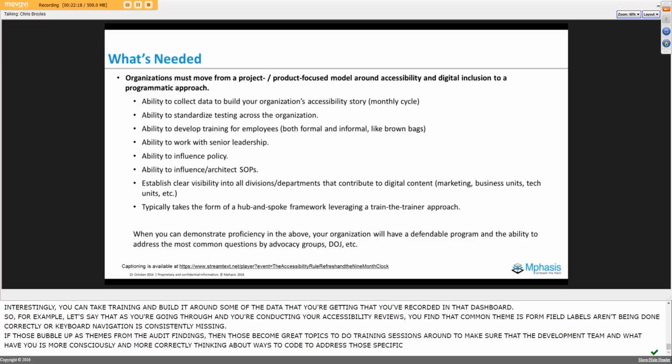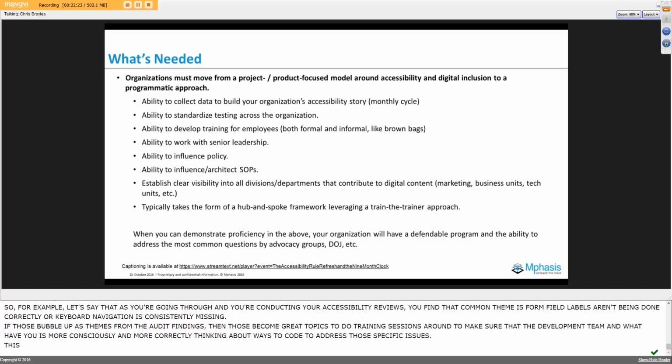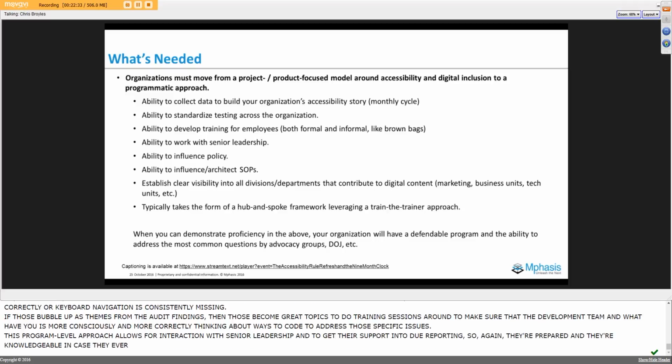This program level approach allows for interaction with senior leadership and to get their support and to do reporting. So again, they're prepared and they're knowledgeable in case they ever get asked. There's an ability to influence policy, influence the SOPs, what we talked about.